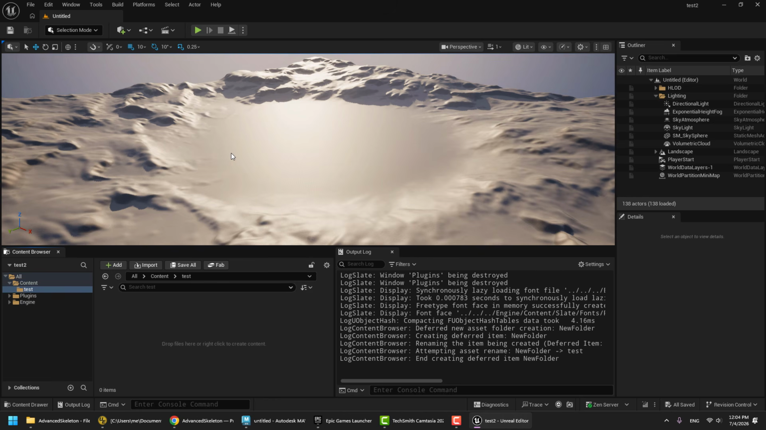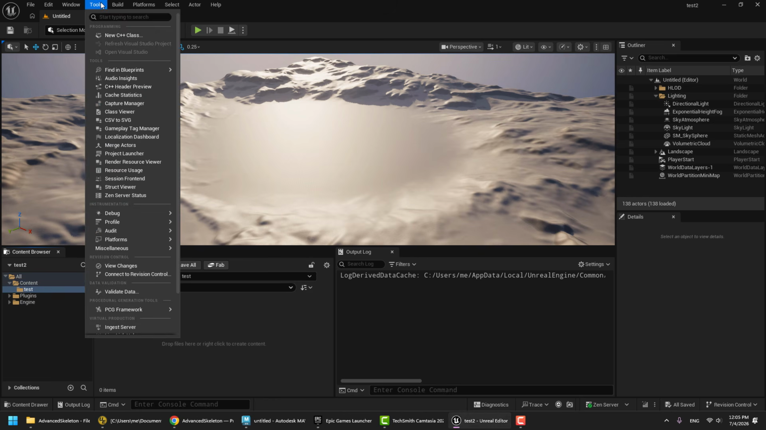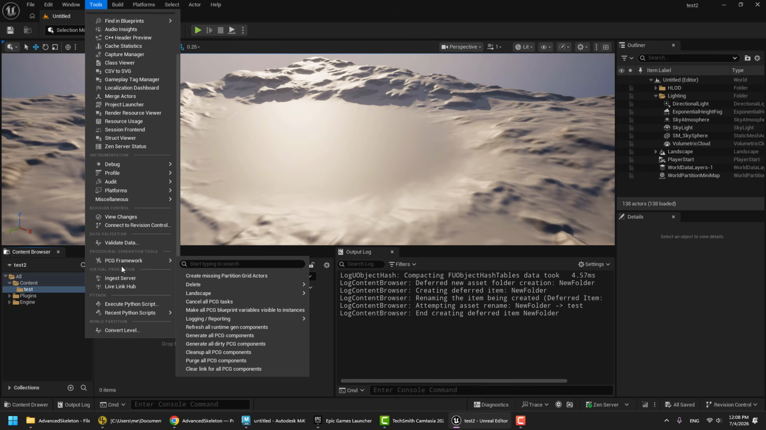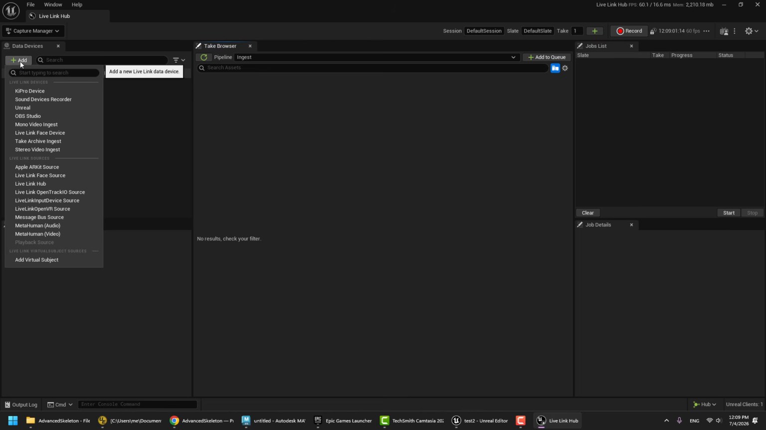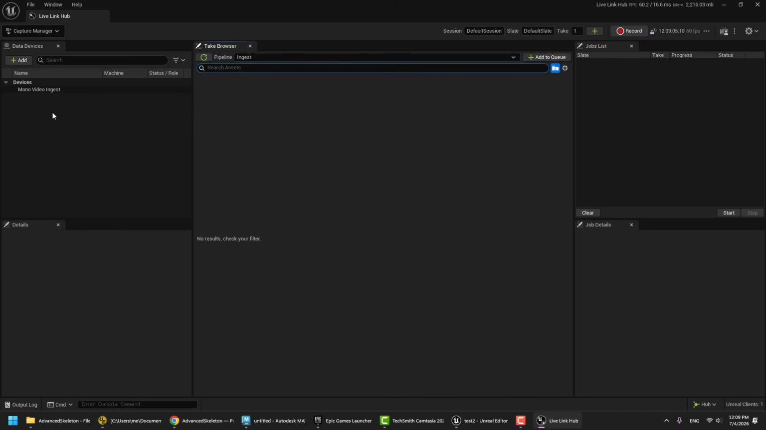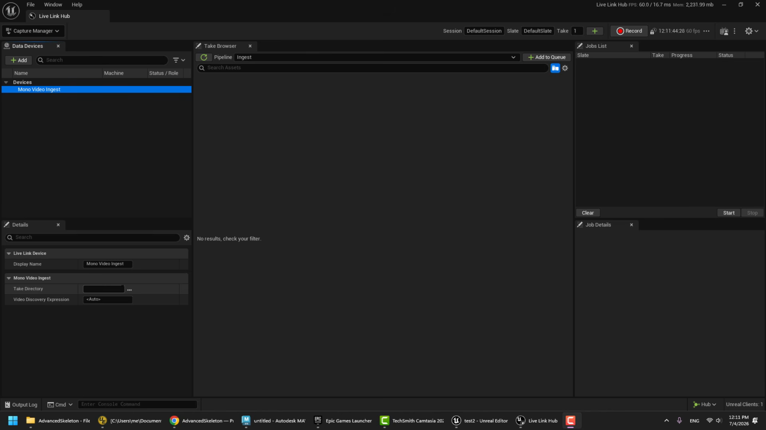Let's make ourselves a folder. I'm just going to call it test. Then under tools, we're going to open what's called the live link hub and switch the option menu that currently says live data, switch to capture manager and go add a mono video ingest. And this is where we're going to browse to the video clip.